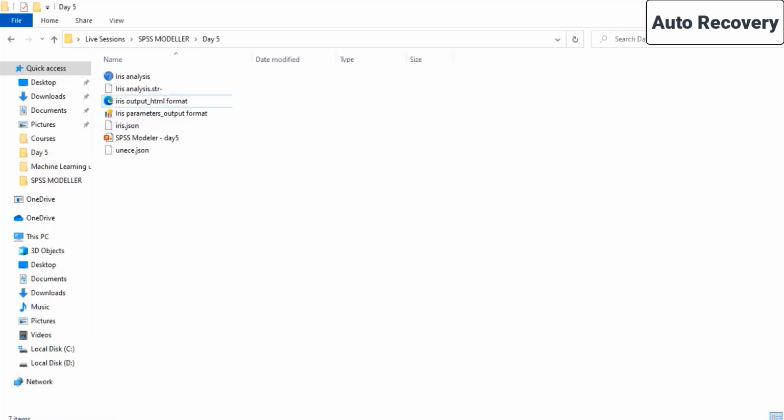So these types of features are available with the Modeler, and you can use these features to your benefit.